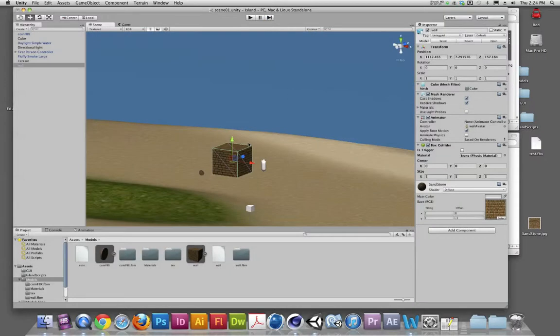So those are just a couple of the methods to add colliders to geometry that you import from Cinema 4D or any other program that's outside of Unity. So what's so important about colliders? We'll talk about that in the next presentation.